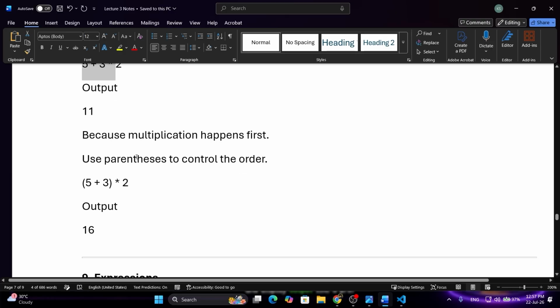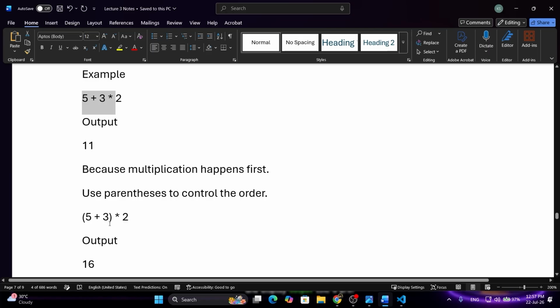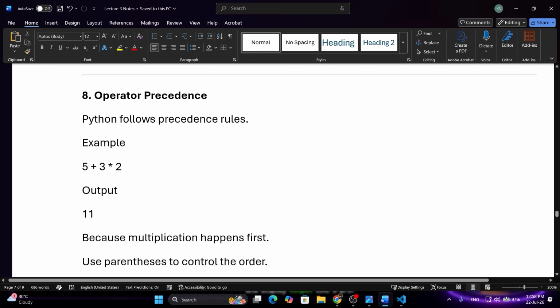The next thing is to use parentheses to control the order. If you want some particular thing to be executed first, and that would not happen according to BODMAS rule, you can put that statement inside the parentheses. That statement will be executed first and the rest of the statement will be executed later on. Here we want 5 plus 3 to be calculated first, so we write 5 plus 3, which is 8. 8 will be multiplied with 2, so the output will be 16. Okay, this is simple operator precedence.